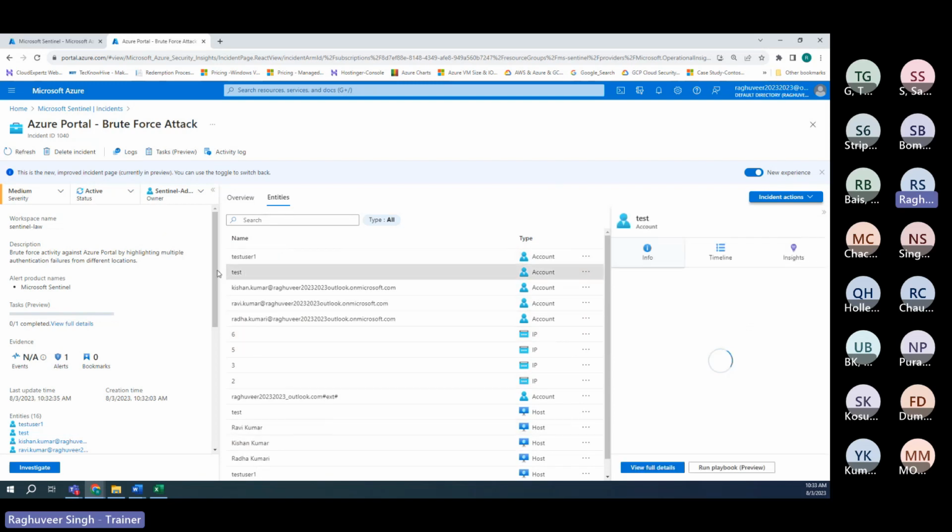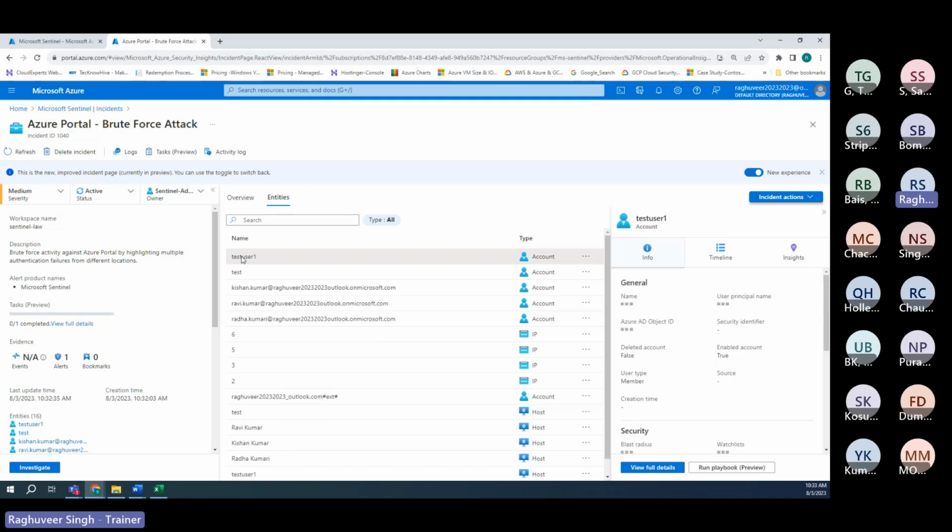Now focus on this test user for a moment. This test user is an admin user also. So since this is an admin user, its account will not be disabled. The logic app does not have the capability to disable an admin user. However, test user 1 is not an admin user. Its account will be disabled.